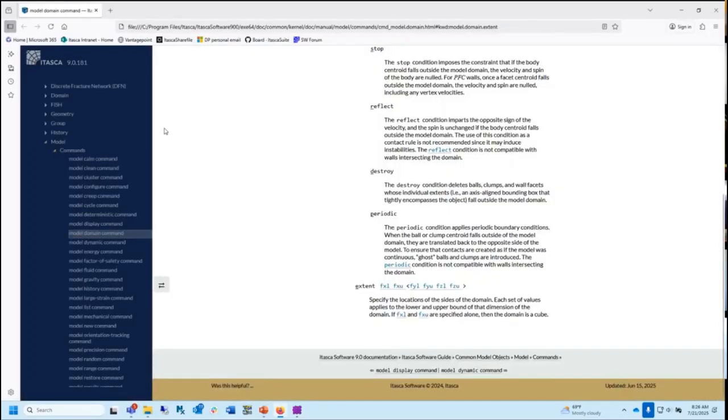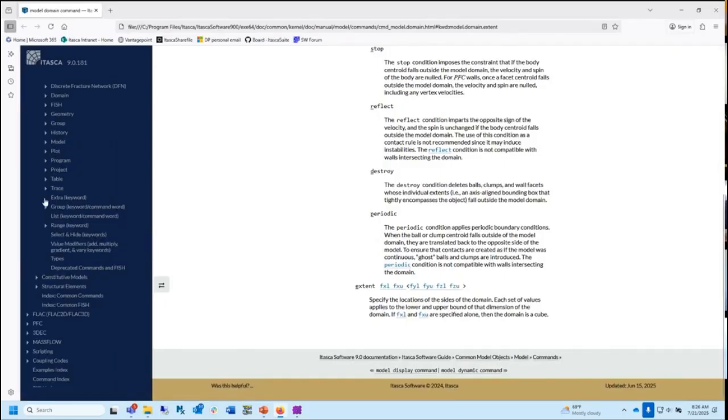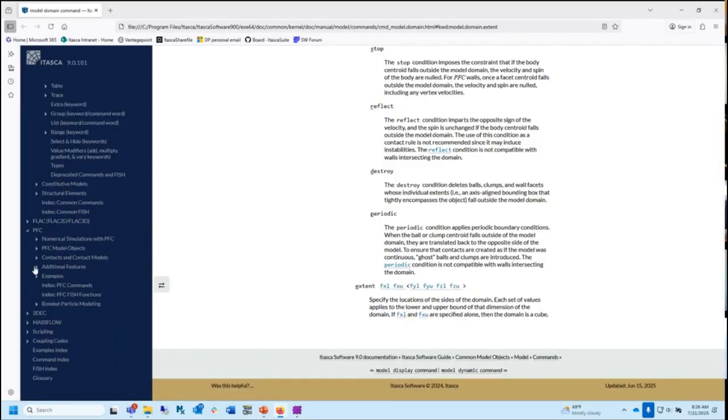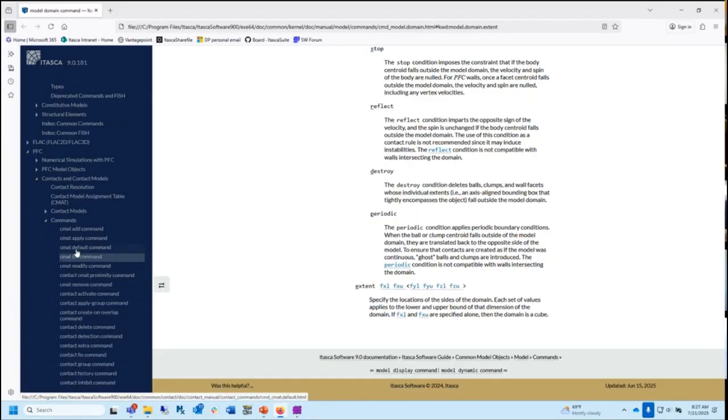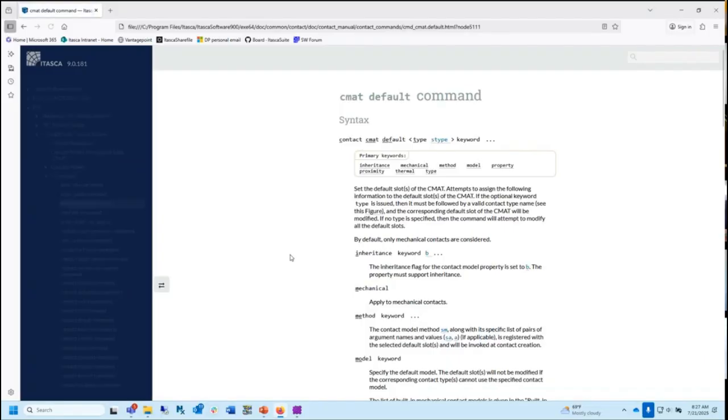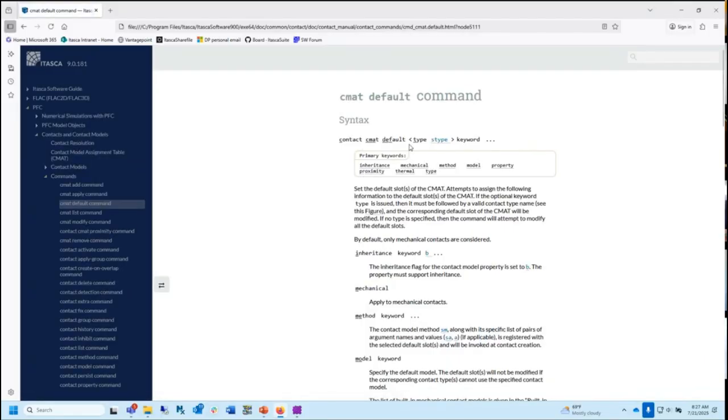Okay, it's F1. And I couldn't get that to go to that, so now I'm going to have to find in the manual PFC, contacts and contact models, commands, CMAT. CMAT default. Oh, you still have to say the default. And then if you say the type, this is optional. These triangle brackets mean that this part of the command is optional. So, what's a type? If the optional keyword type is issued, then it must be followed by a valid contact type name.